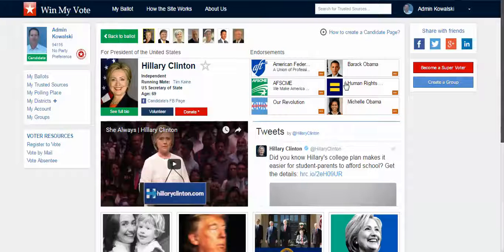And then I can continue through here and look at different groups. So the way that these groups appear here on my ballot or on this candidate profile is if I select them as one of my trusted sources. I don't want to see all the groups and organizations that have endorsed this candidate, just the ones that I'm familiar with that I trust.